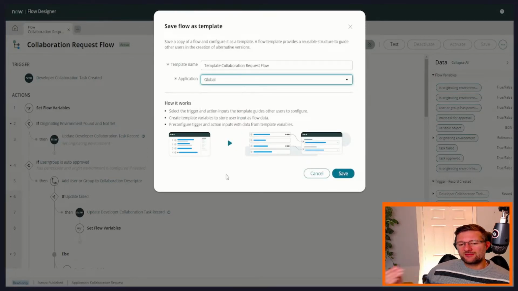And then, again, this is what I do like about ServiceNow. It sounds obvious, but they try to be as helpful as they possibly can to help us use and consume the tool in the right way. So it actually tells us how it works. You can select the trigger and action inputs. We create this flow behind that plugin. We could have changed some of the actions, we could have added some actions in there and then saved it as a template. We then create template variables to store user input as flow data. We can pre-configure, but it's really helpful that they give you these data details here.